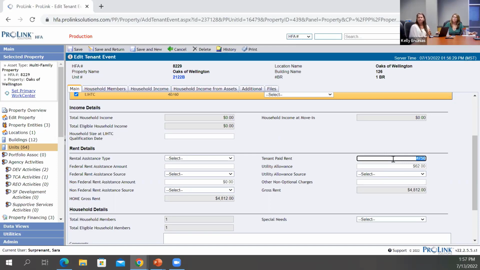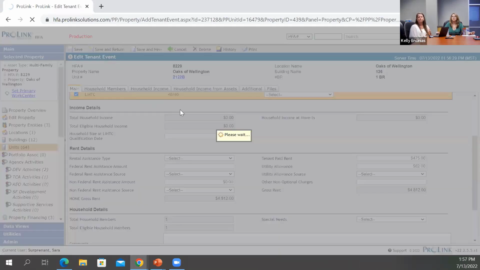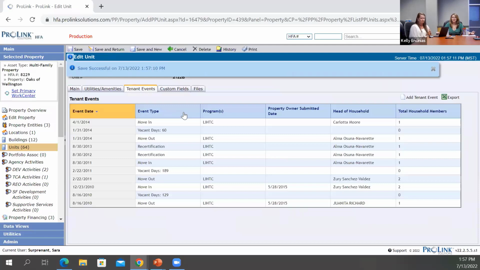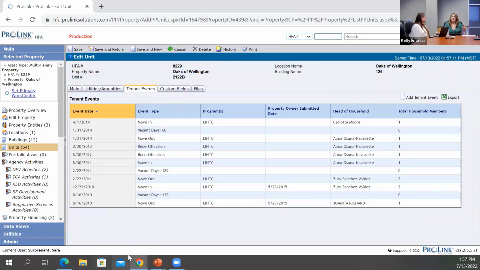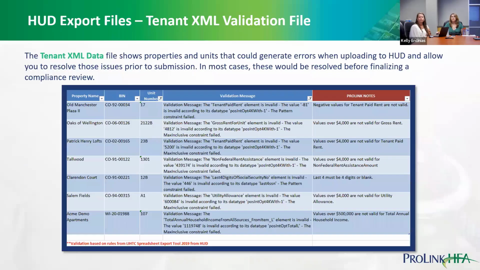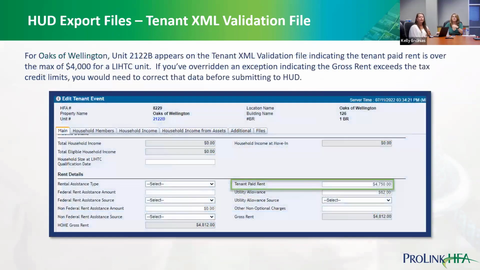At that point, you would want to confirm with the owner agent that it's supposed to be 475, right? Because that sounds a little more logical. You'd save and return, and that would be one of the updates you can make in the system. Go through that list so that you get all those fixed before you generate the file again. But as Petty mentioned, most of this should be caught during your evaluations and when you're finalizing reviews.